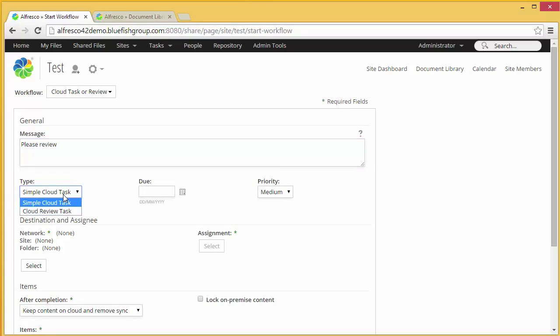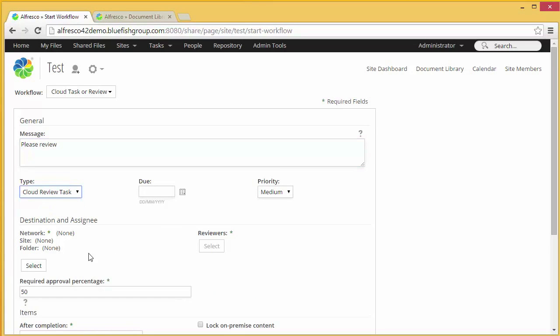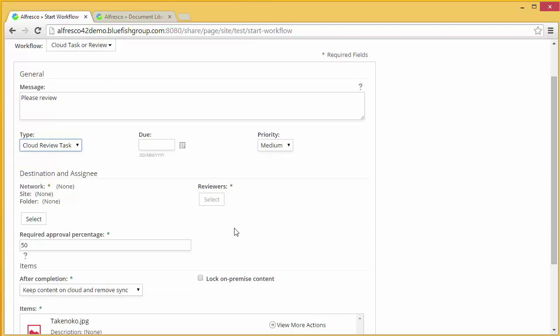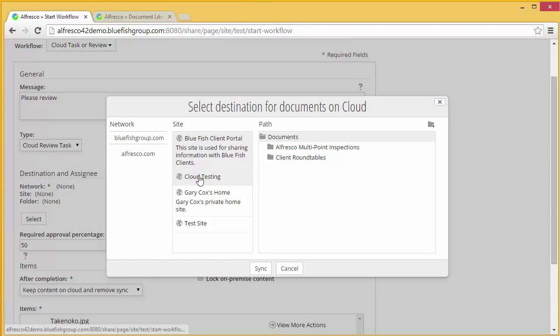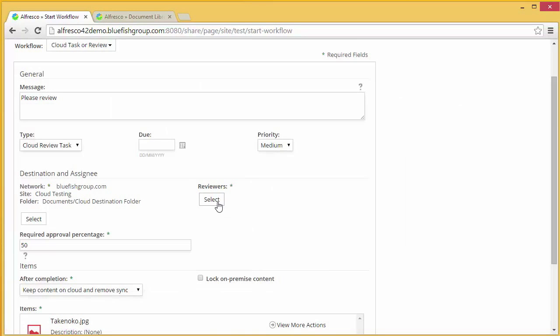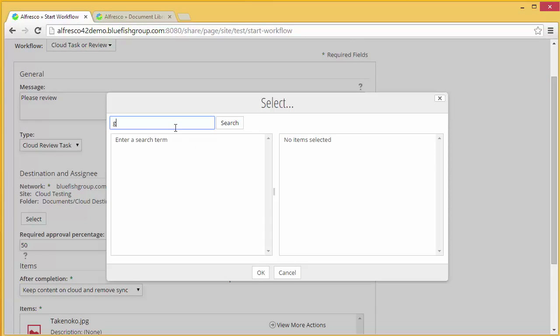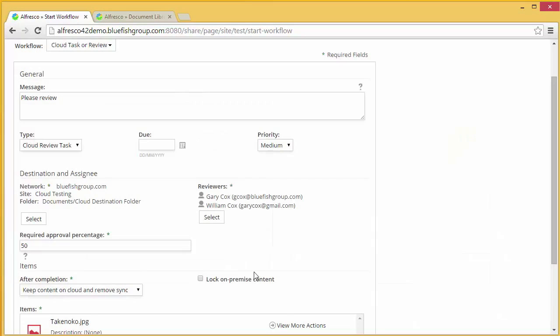Instead of a simple cloud task, I'm going to do a cloud review task. Many steps are similar. You still need to select a synchronization destination, so we're going to do that. So I have a folder I created. And then my reviewers, I'm just going to pick 2 reviewers. And I'm going to choose the approval percentage that's required. I'm going to say 100%, so both reviewers have to approve the workflow.